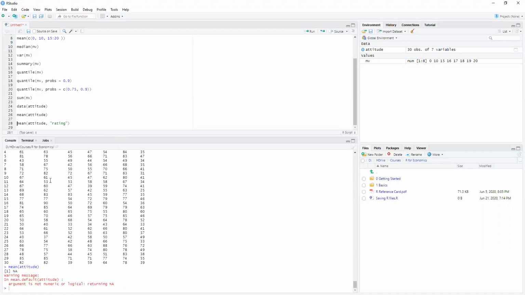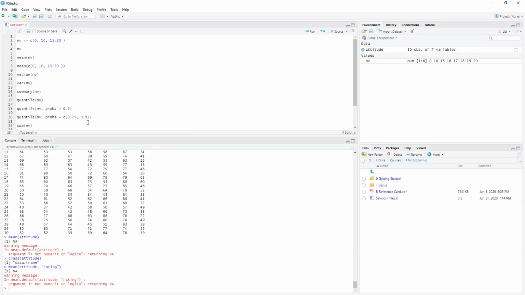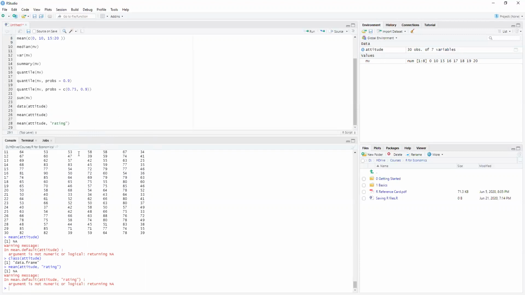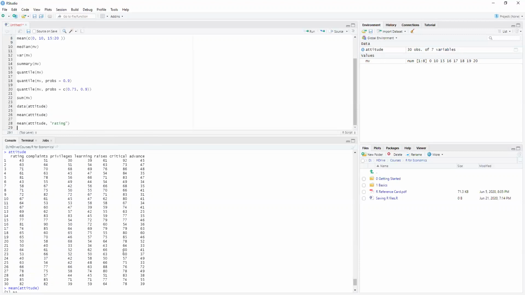it says the argument is not numeric, it's not logical. So it's 30 observations, 7 variables. So we need to think about our class of it. Class of attitude is the data frame. So let's see if we can get the mean of just one column. We can't, so you have to make sure that the type is correct.